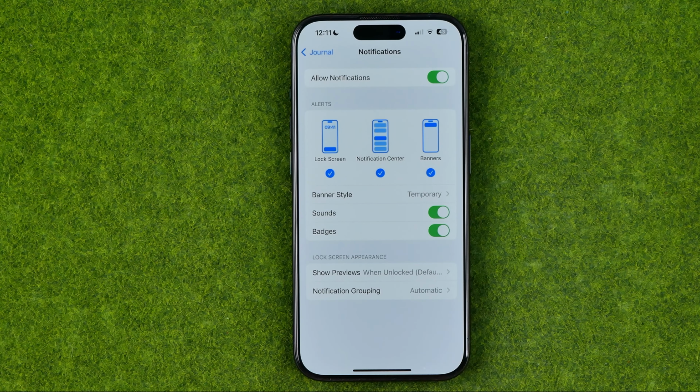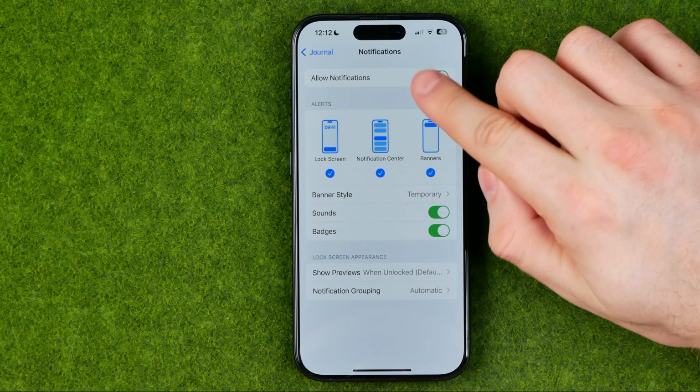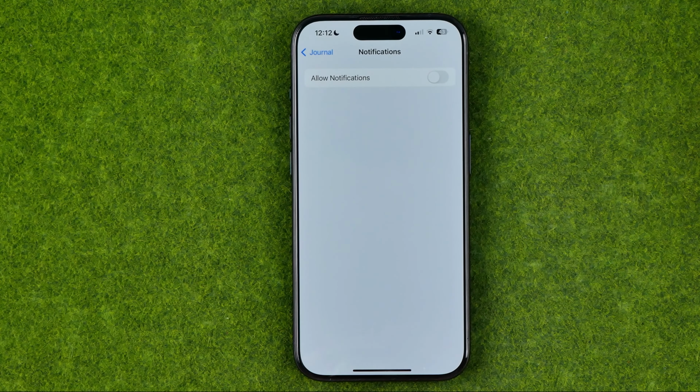Basically, guys, if you want to completely turn off all the notifications for the journal application, you can just tap right here to turn them off.